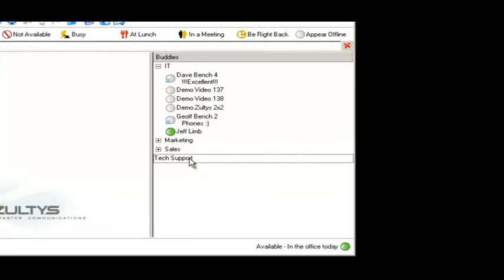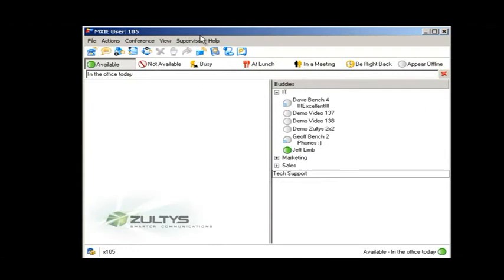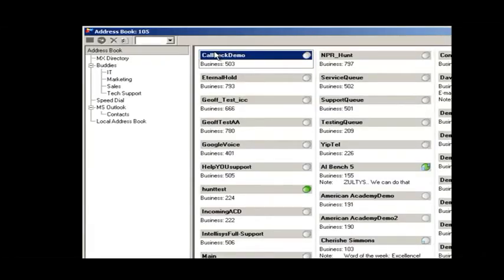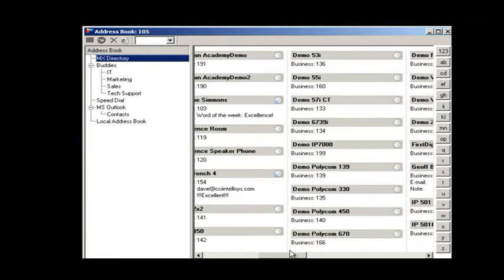Once I've created that group, now I want to add buddies into it. The quickest way, and the way that I like to do it best, is to come up here to your address book. When you click on the address book, you're going to see all of these users that are up and available. Up here, you'll see that you have several different options. One of those is your MX, or your phone system directory. When you go into the MX directory, all of the different users throughout all of the different sites will show up in this section, and you can scroll through them.